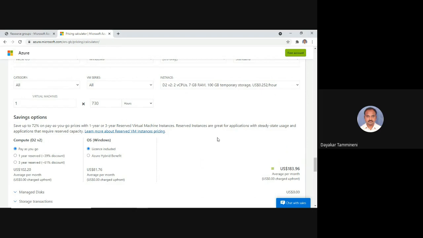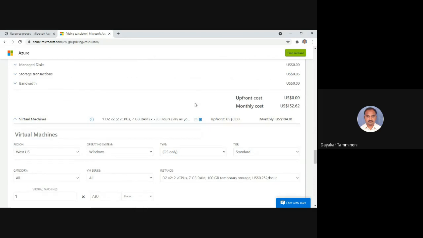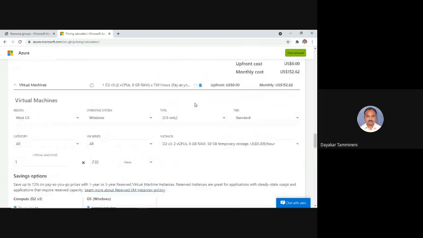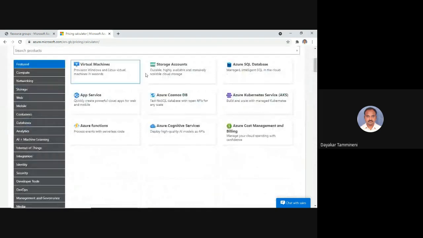So like that, we are going to select and see what the different instances are and how much the particular instance will cost. It is only an estimation, not the exact cost. Like that, we can estimate the cost not only for virtual machines, but also for storage accounts as well as Azure SQL databases. So each and every resource you create will incur cost. That is very, very important.